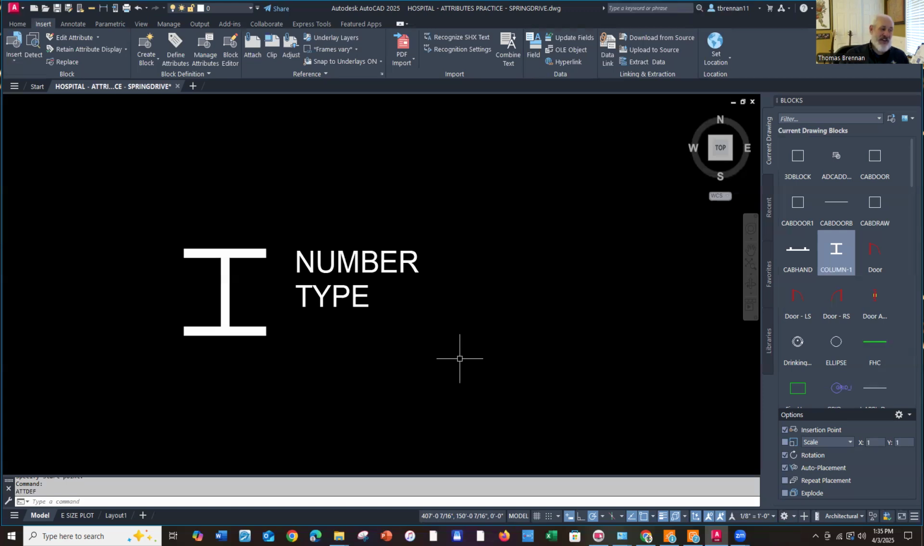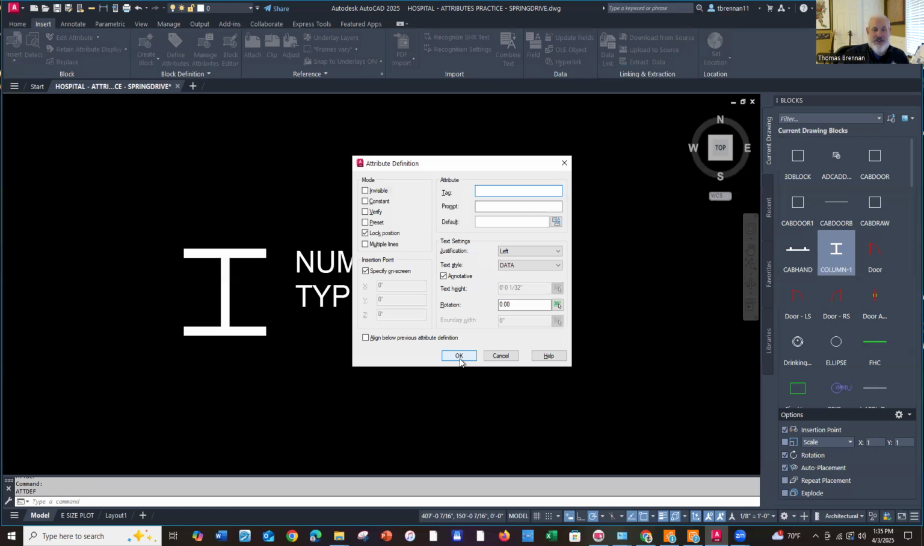And I'll do one more. So now I'm tracking the number of the column, the type of column, and I'll do one more thing. I'm going to type the length, like that. The prompt is going to be length with a question mark. And then I'm going to align this too.